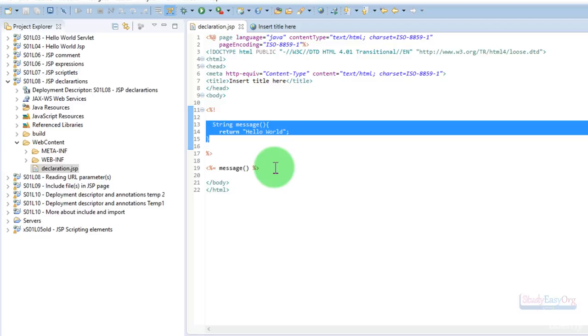So this is where declaration is most used, and I guess the explanation was easy to understand. Whenever we require to declare and define a method in a JSP page, the declaration scripting element is required. I suppose you guys have understood the concept. Thank you for listening, and have a nice day.